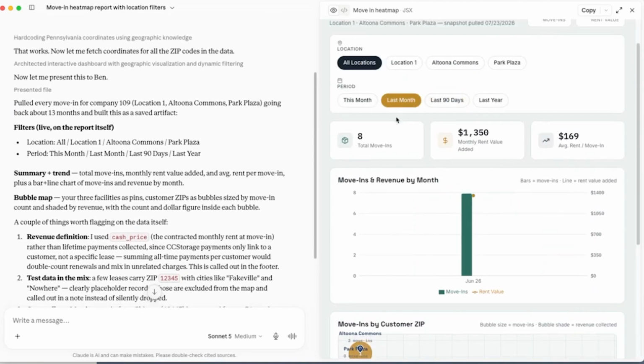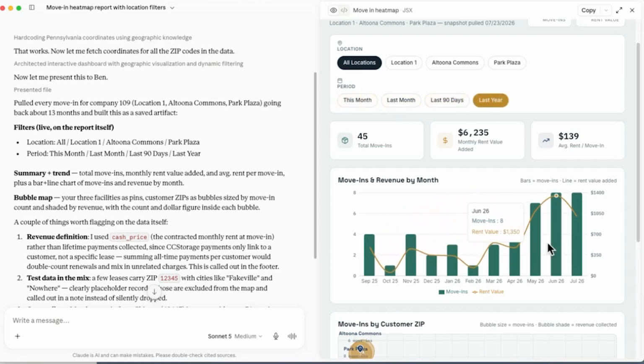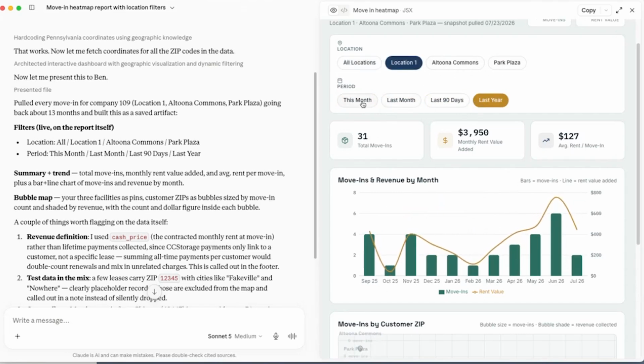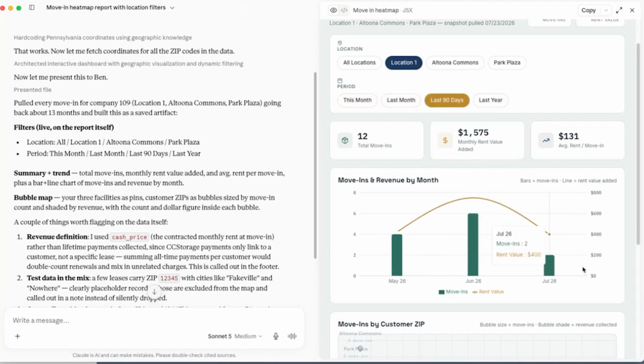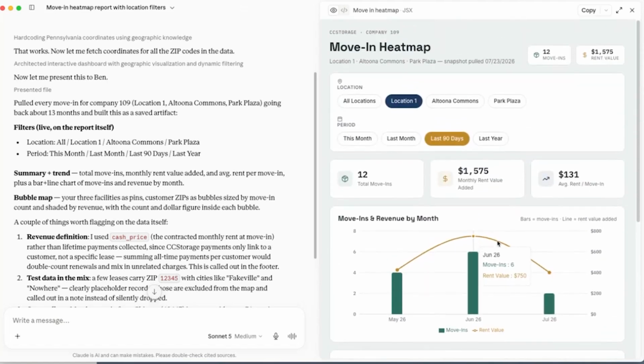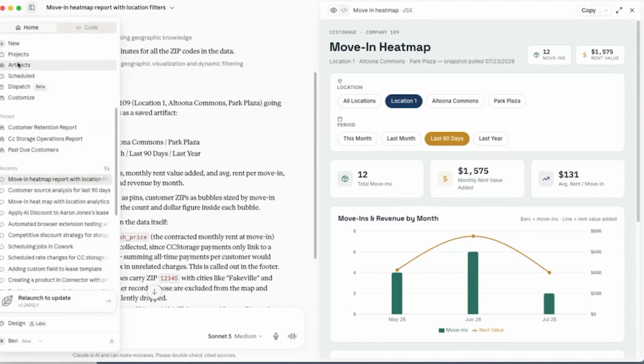Up here, I can see my total move-ins. I can see for last month, this month, last 90 days, last year, with a bar graph showing me the growth in those move-ins for those months. I can filter it down to specific locations if I wanted to see that. So just so you can see how that charting would work and how this report was built inside of Claude.